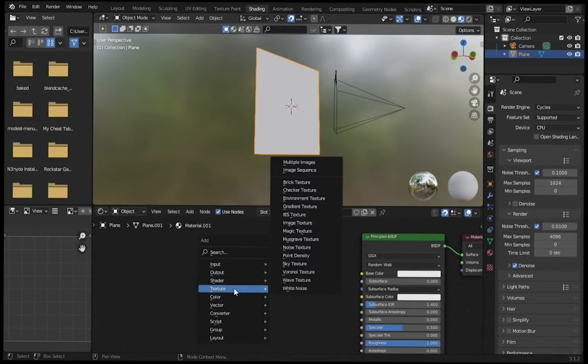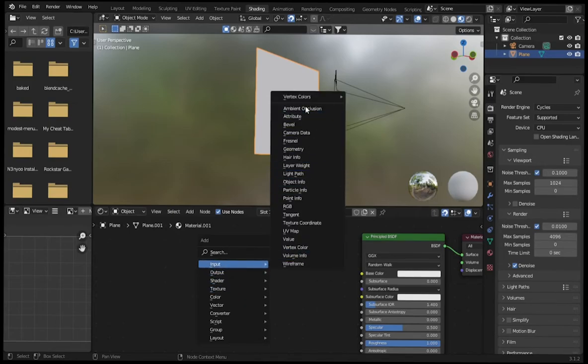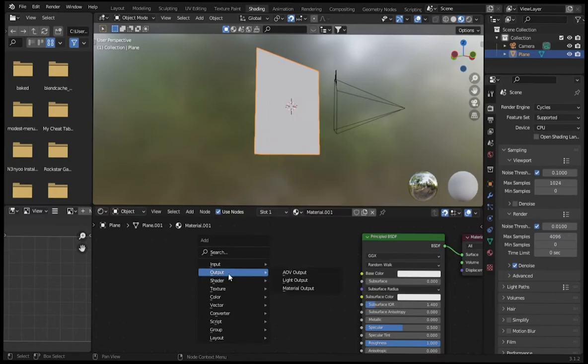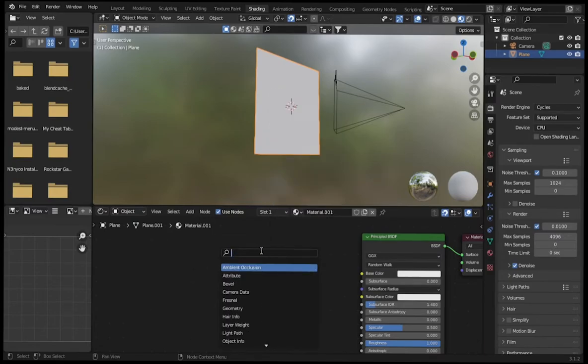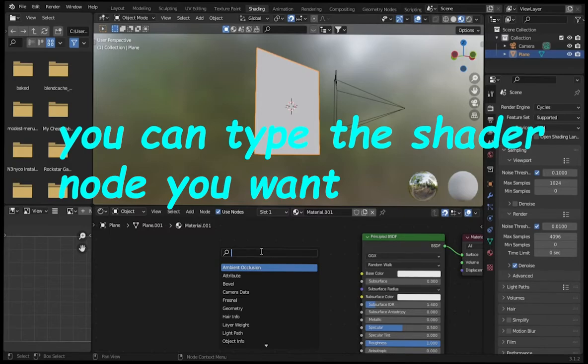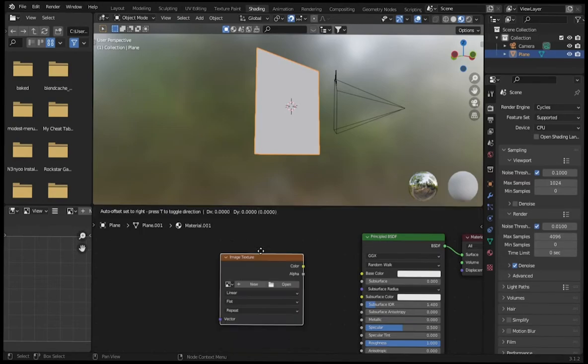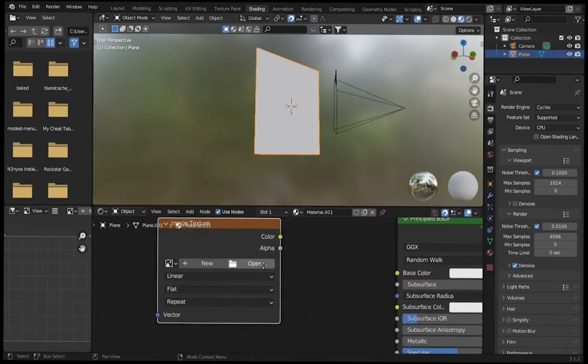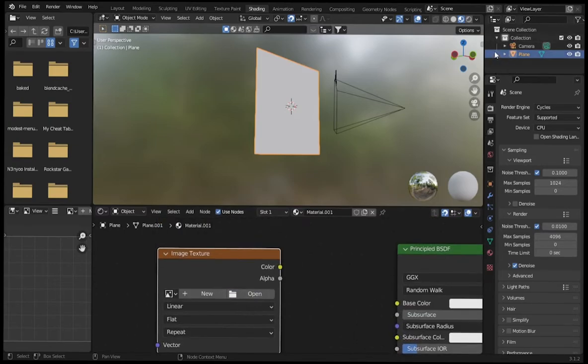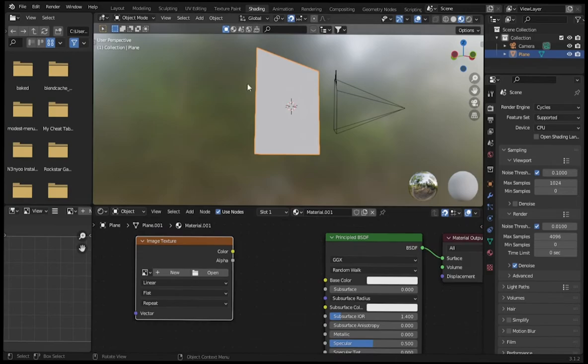So you could either search like this, like that, or you could search here, click on it, then you can type the one that you want. You can type the shader, or you can type the option. You can type the thing that you want. So for me, I want the image texture node. The image texture allows you to put an image on your object.